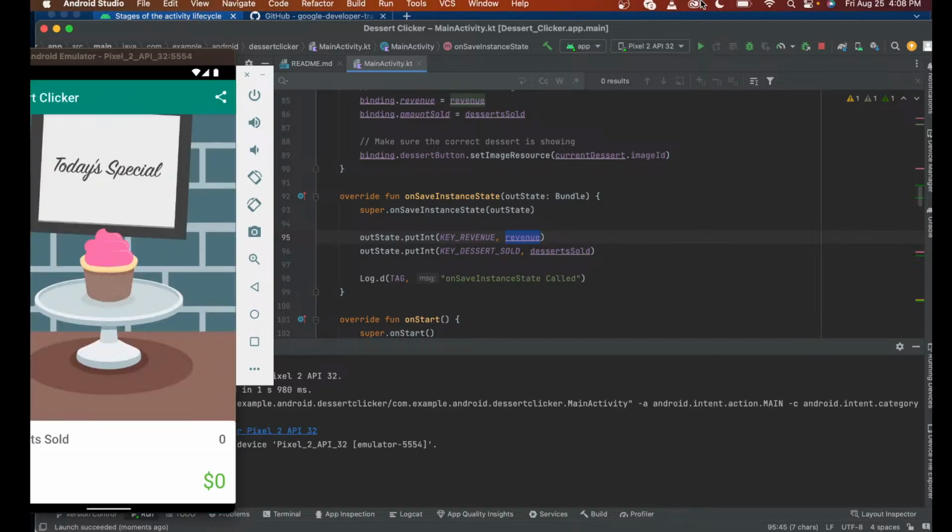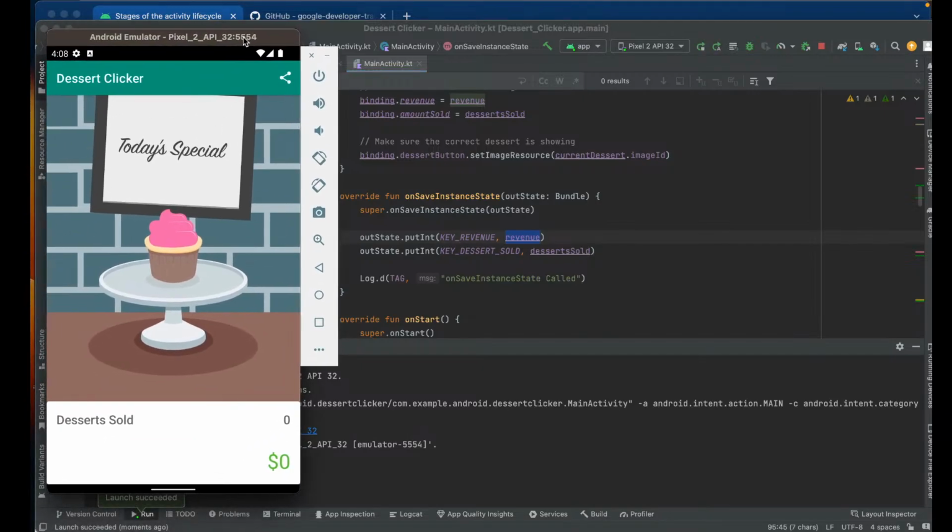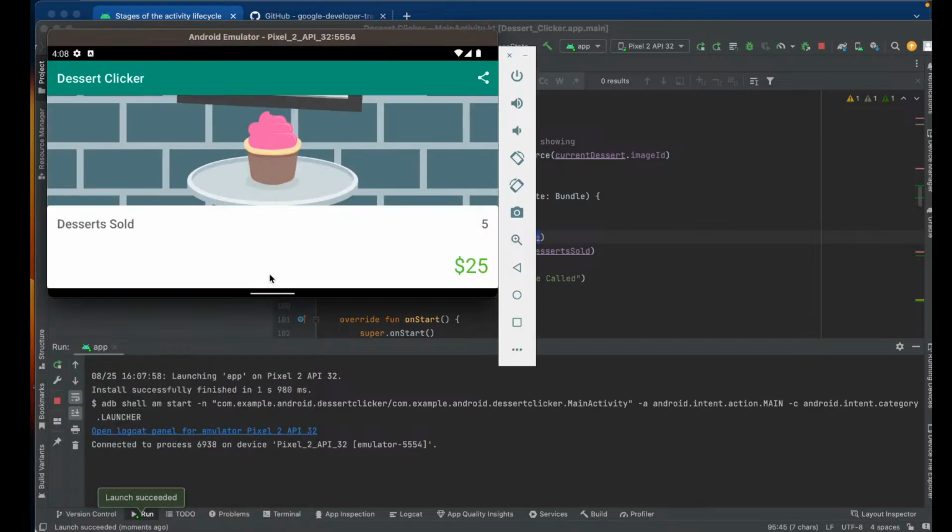And then once we run the application again, we're going to go over to our dessert and click it 5 times. Once we click it 5 times, it changes into another dessert, which is a donut. Notice that we spent $25 and bought 5 desserts so far. And then once we do the landscape mode, it appears that this time it has saved our data.